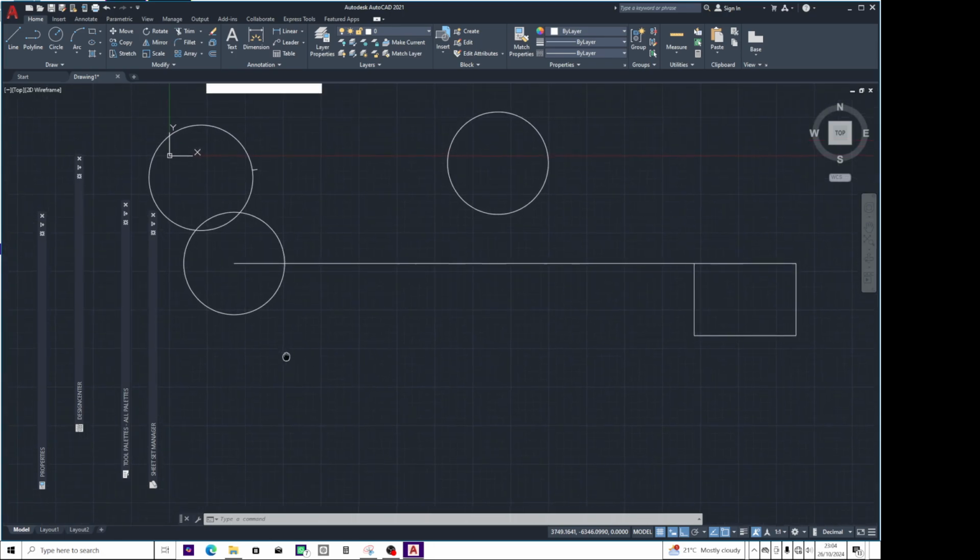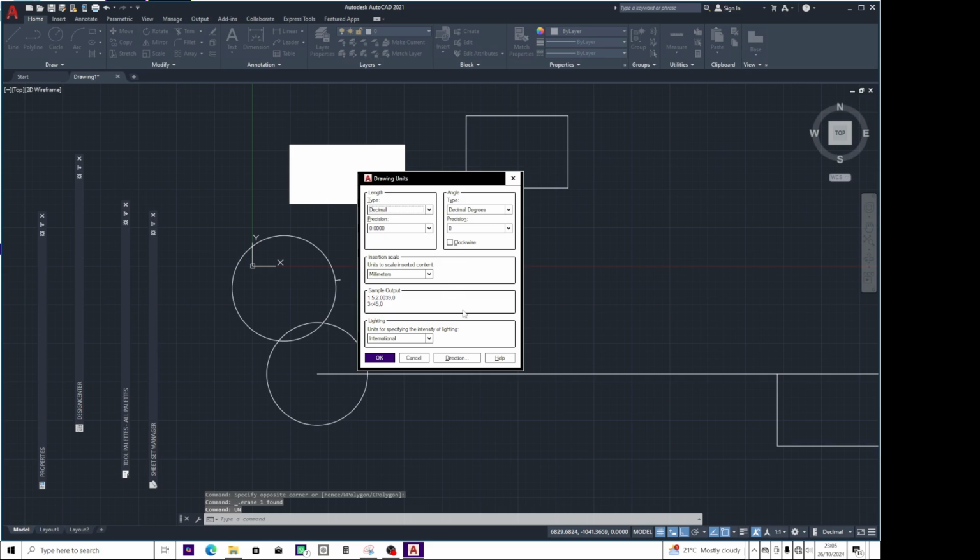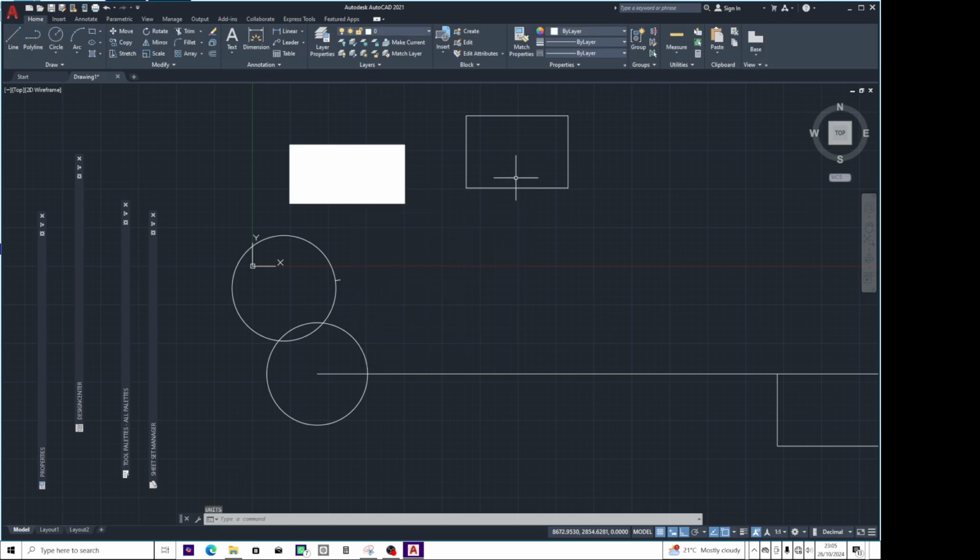Another one is to delete. Once you need to delete this item, you click on it and press delete on your keyboard. Another shortcut is UN for units. I made a video about this and how you go along up to directions. Check the playlist. UN is the shortcut.